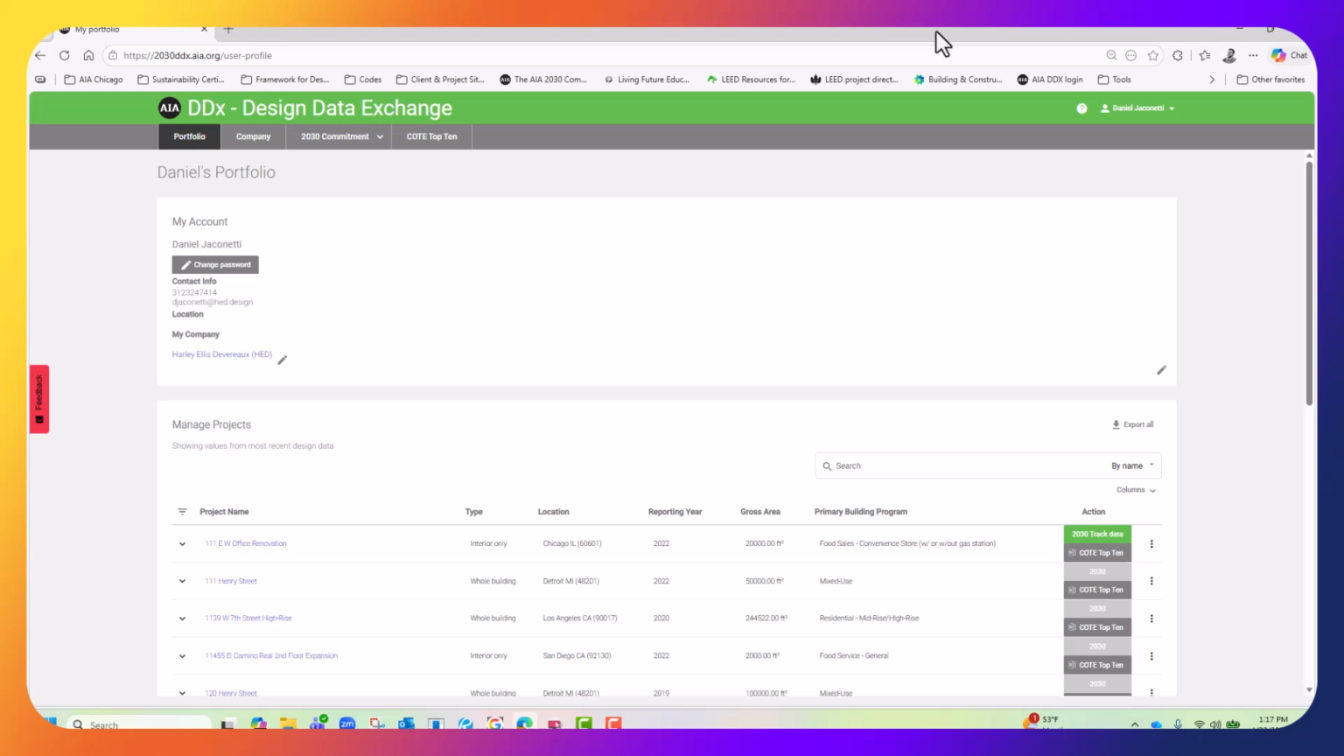So first of all, it is a requirement for these AIA Design Awards that your firm be a member of the 2030 challenge, a signatory of the 2030 commitment, and that the project you're submitting has been reported in the DDX. So if you don't know how to get into the DDX, ask your AIA 2030 reporter for your firm.